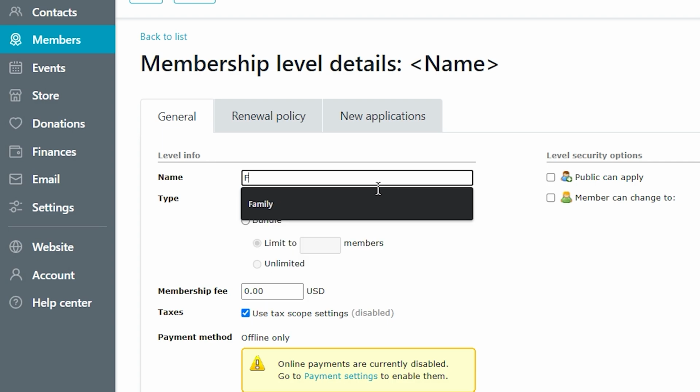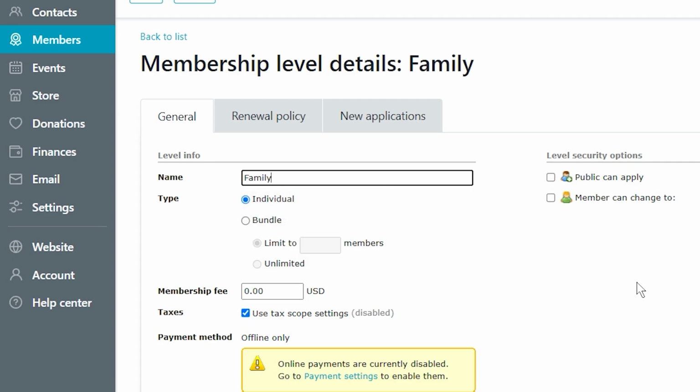First, we're going to name our level, and I'm going to name it Family. I'll tell you why in a moment, but here is where you can select whether this is an individual membership or a bundle membership. An individual membership is your standard single-user account. A bundle membership allows multiple users to share a common renewal date, and the administrator is the one who will control the billing for that bundle.